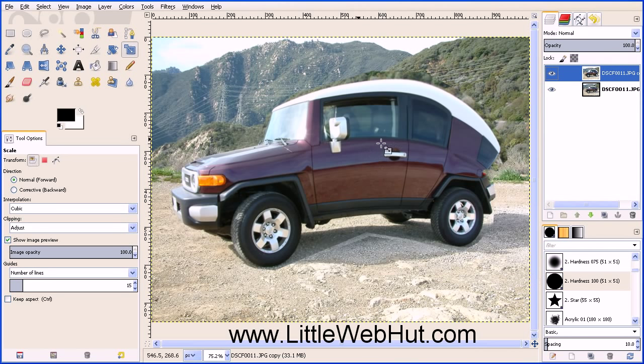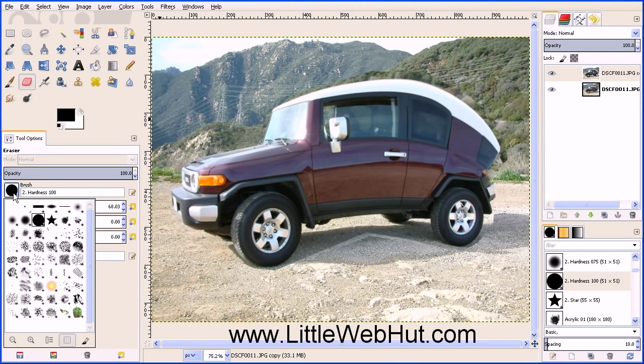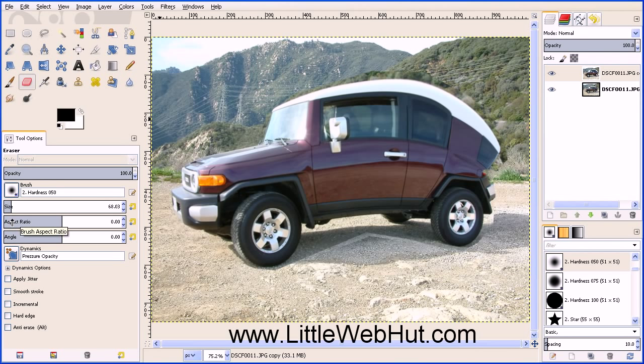Then go over to the Eraser tool and select a soft brush. I'm going to use a brush with hardness of 050. And then you can come over to your image and just start erasing some of this top image and let the bottom image show through. And then this will get rid of some of the lines that you have around here.